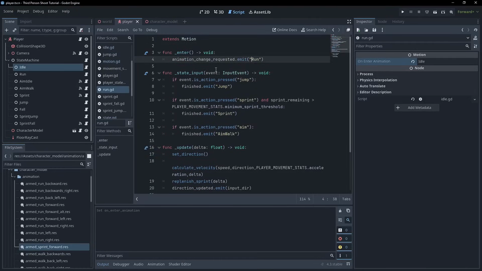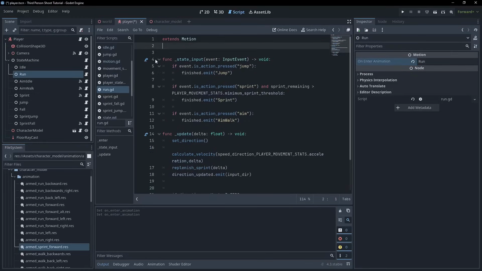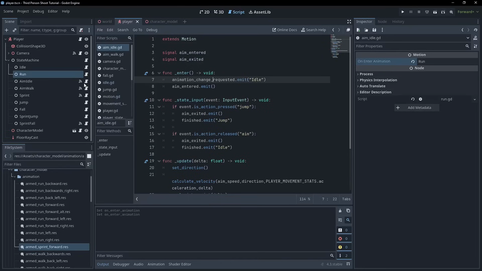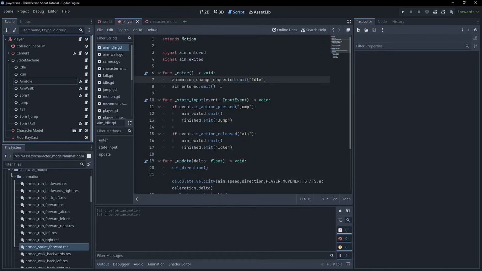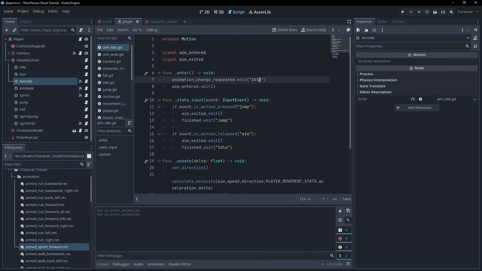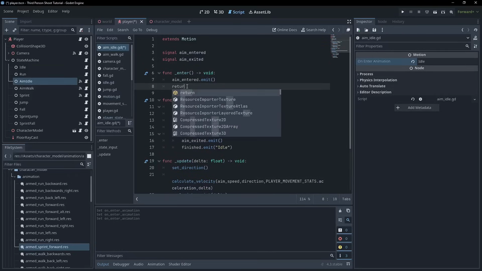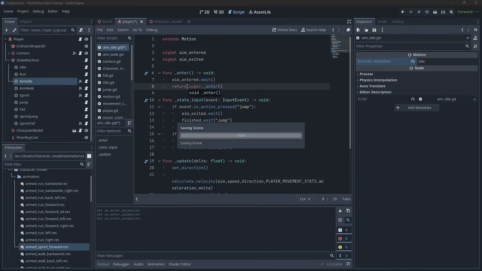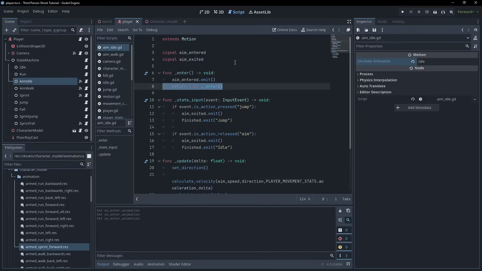We do have to be aware that if we are calling something else in this enter function, which I believe we will for run, as for jump, and aim entered emit, so this is a good example. For aim idle, we're just going to call idle. But we don't want to delete this enter function because we want to still call aim entered emit. So all we need to write is return super.enter. And so that'll make sure that the enter in the motion state still gets called right after this.